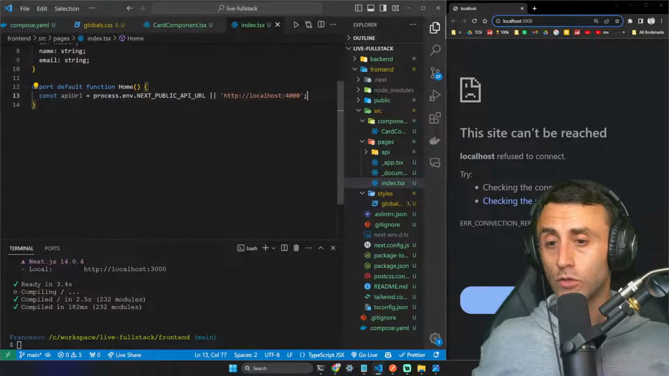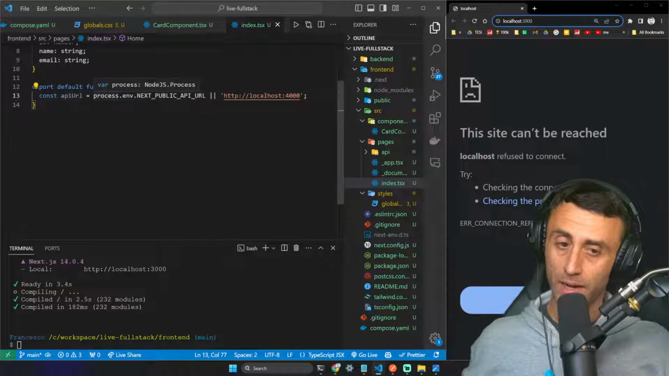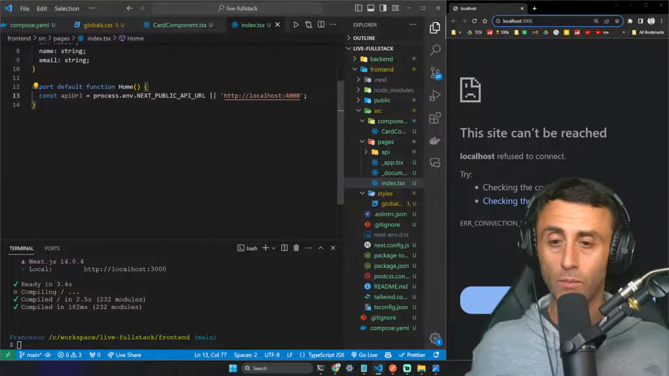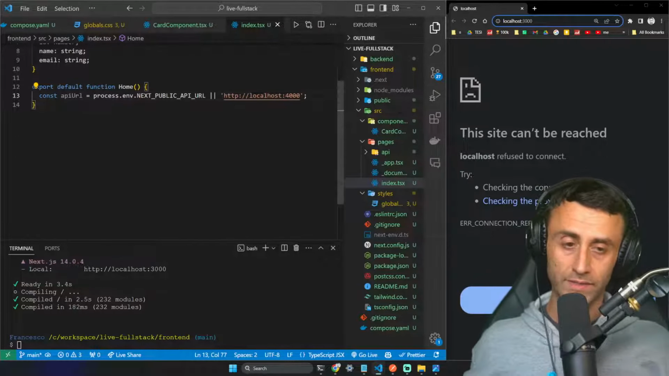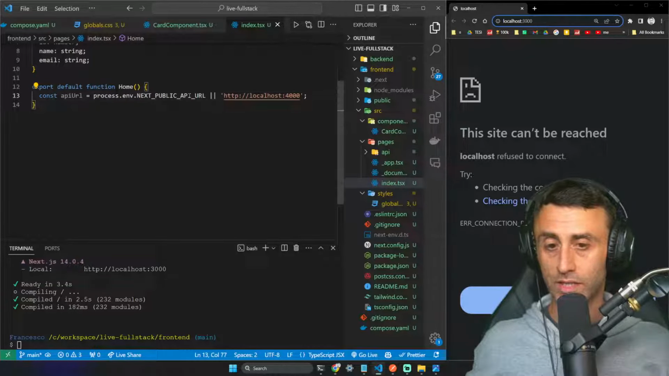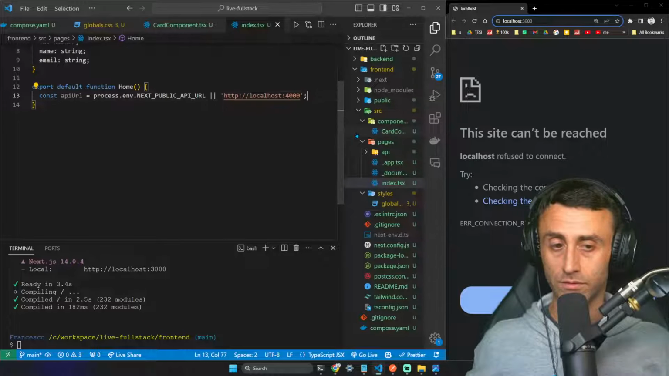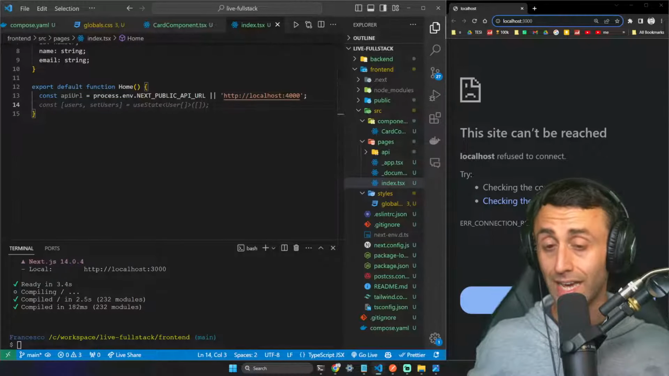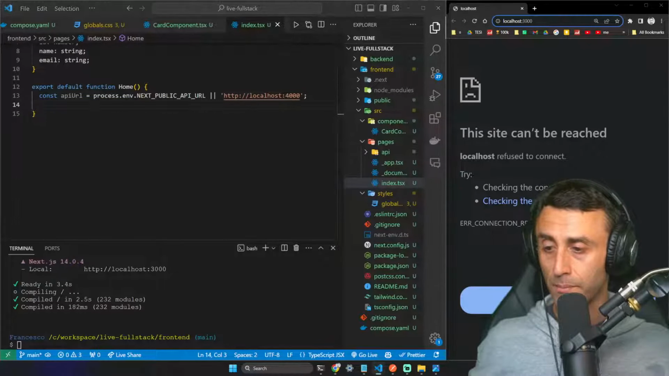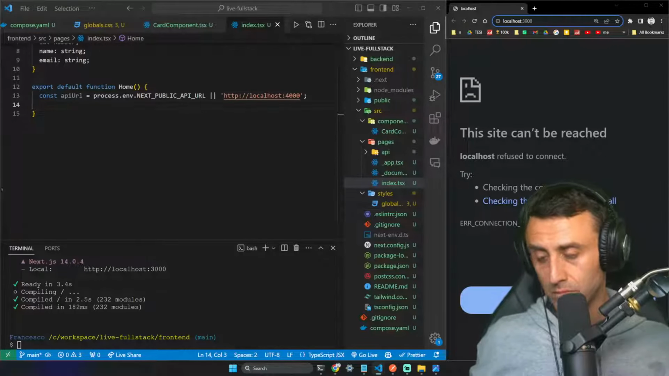So first of all, we need to define an API URL because maybe this service has been deployed somewhere. We need to know where this service is. For this case, we'll just use this environment variable or the HTTP localhost 4000. So this will work. And then we need to define something to handle the state, basically.